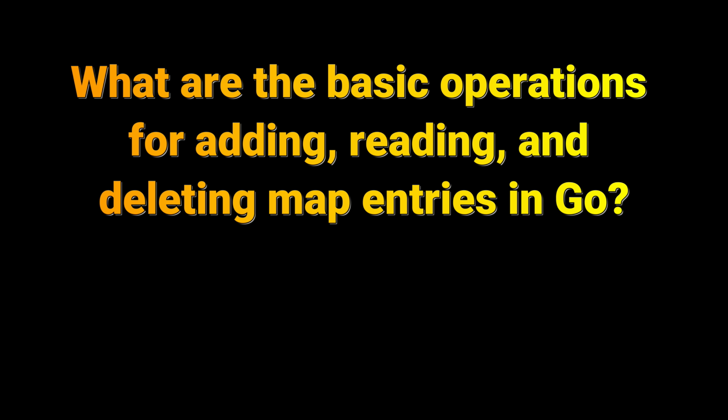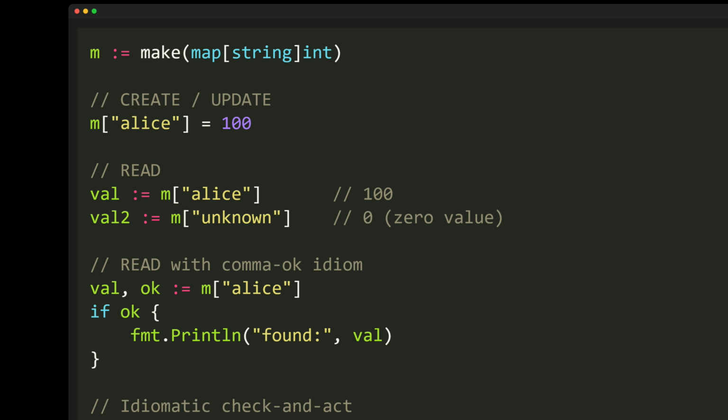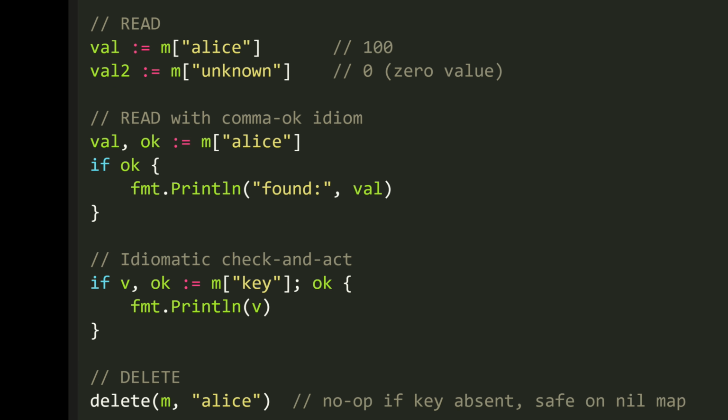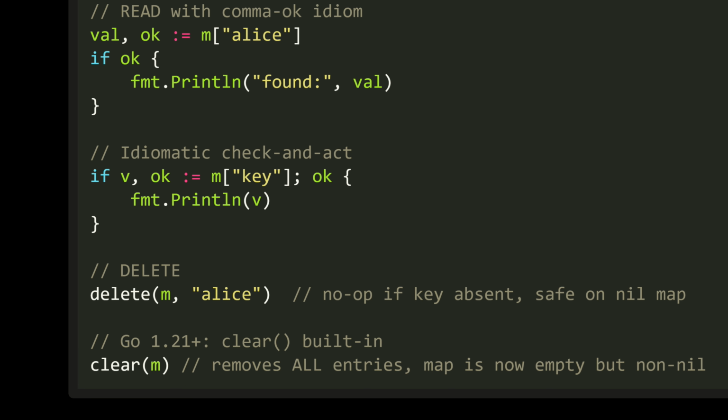Question: what are the basic operations for adding, reading, and deleting map entries in Go? To add or update a map entry, you use square brackets with a key and assign a value. To read a value, you use the same square brackets, which returns the 0 value if the key doesn't exist. To check if the key exists, you use the OK idiom, which gives you a second Boolean value. To delete a key, you use the delete function, which is safe even if the key doesn't exist. In Go 1.21 and later, you can use the clear function to remove all entries from a map.